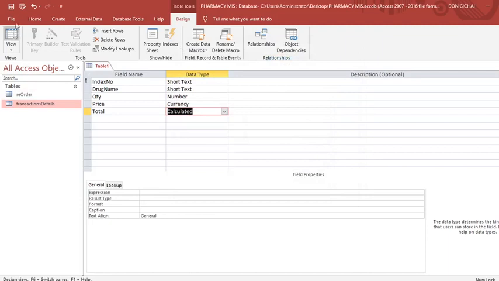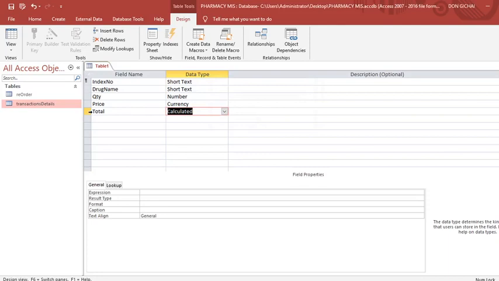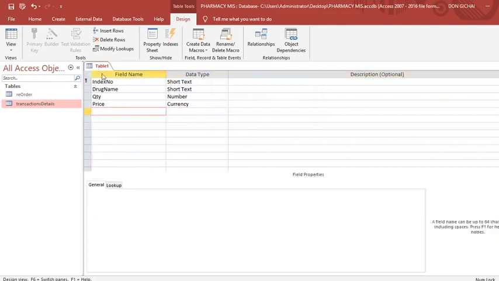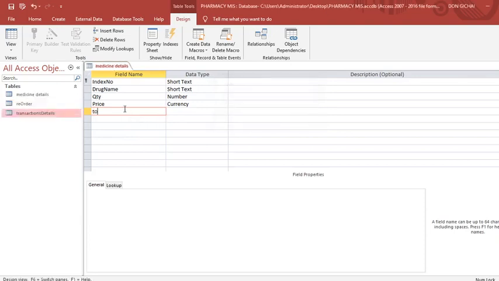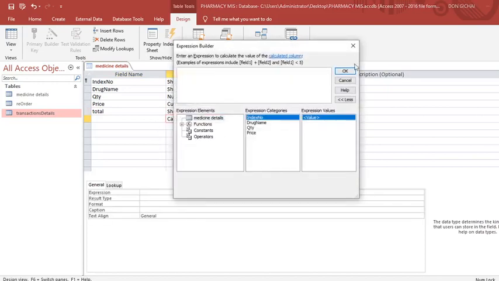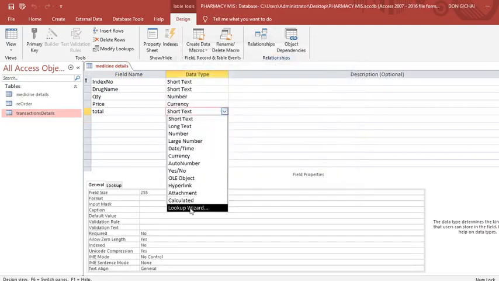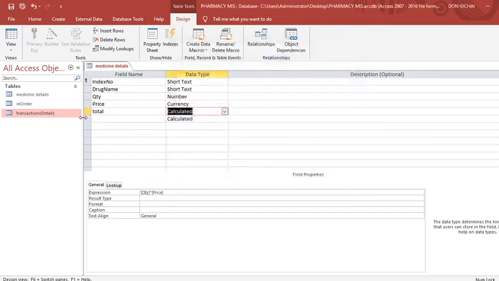But remember, we always need first to save the table. We go to save. Then this is medicine details. After doing so, we can now have our total here. The total should be a calculated field, equals quantity multiplied by price. That way. Then we can remove this field.